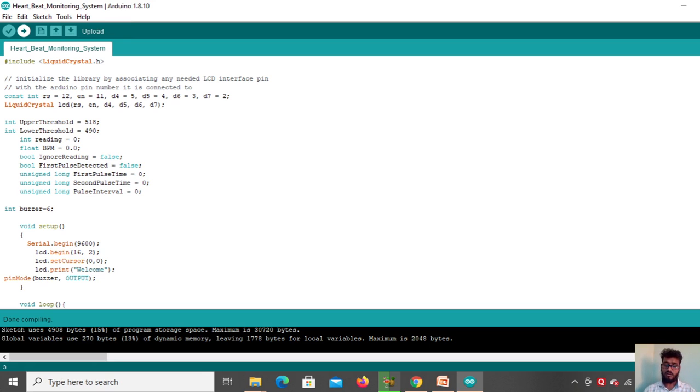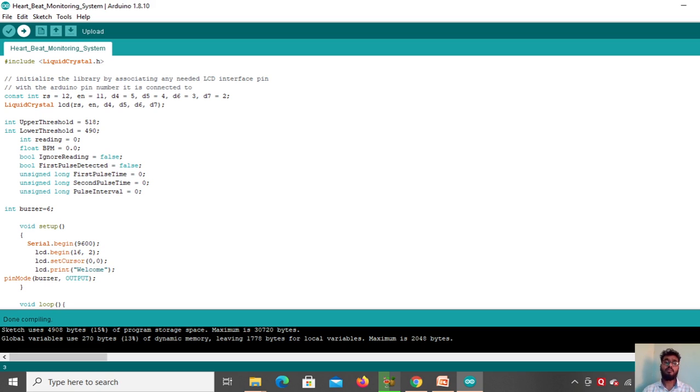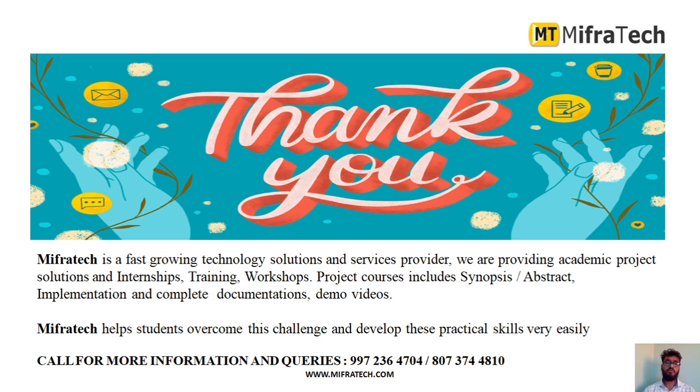After uploading the code, the heartbeat monitoring system will work exactly how we wrote the logic. It will normally display the heartbeat it is measuring from the pulse sensor, and whenever the BPM value is greater than 150 or less than 30, the buzzer will be turned on in order to warn the user. The BPM values will be continuously displayed on the LCD display. In this way this heartbeat monitoring project will work.